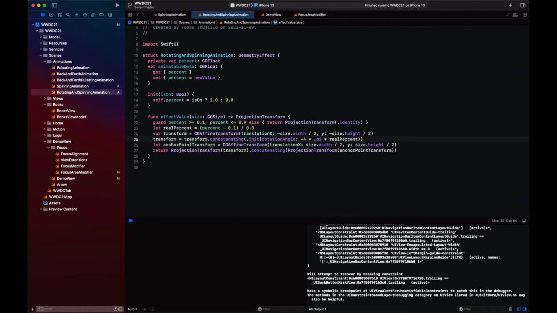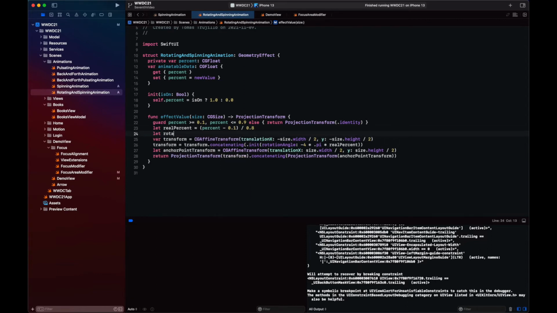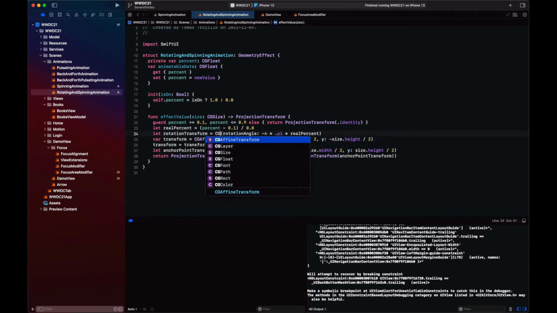So first, let's change the amount of times we're going to have the rotation. Let's move it to 4 pi. So that's 2 full spins. And let's move the rotation transform to its own variable, since we're going to use it twice. One to do the spinning animation. This is the one that we're doing between the two translation transforms.